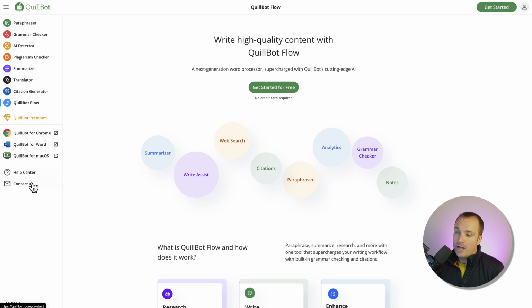Beyond the actual apps themselves, you've then got the different extensions. So QuillBot for Chrome, QuillBot for Word, and QuillBot for Mac OS, which is quite impressive actually for the Mac OS, because again, it integrates totally into all the different apps you're doing, and rather than it just being into, say, Word, if that's what you use, it integrates into all the different apps you're using.